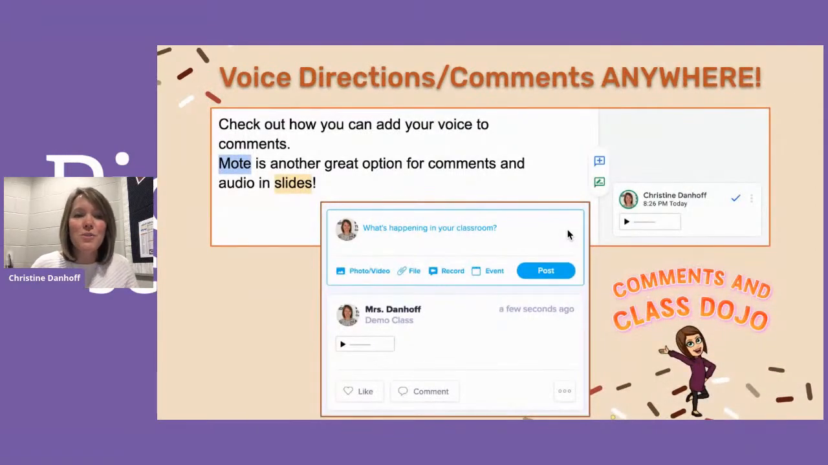You can also utilize it for voice directions on other websites, such as Class Dojo, or use it in the comments on a Google Doc or on a slide as well. So you'll see there that I have it off to the right, and the kids could hear my voice making any comments that I want to share with them or feedback based on their project or their writing that they did.